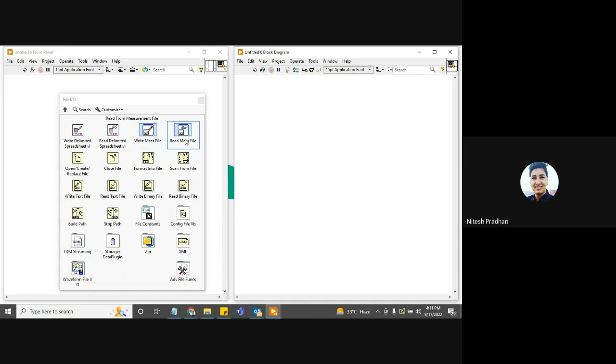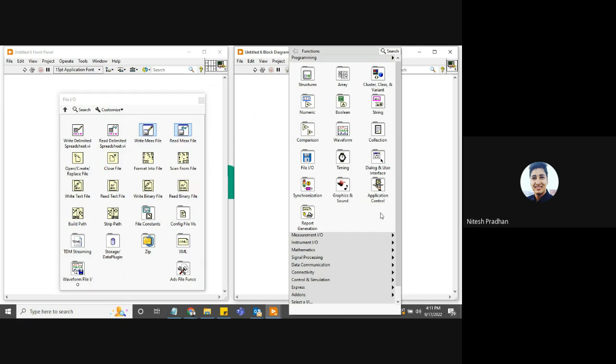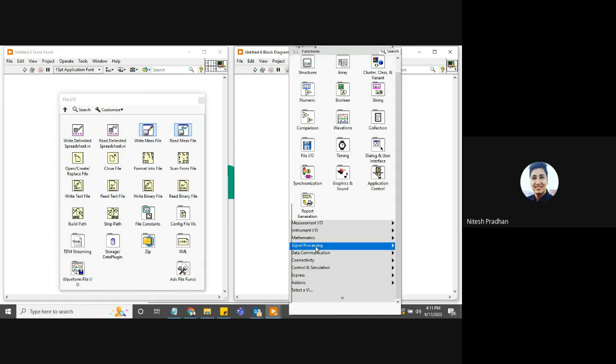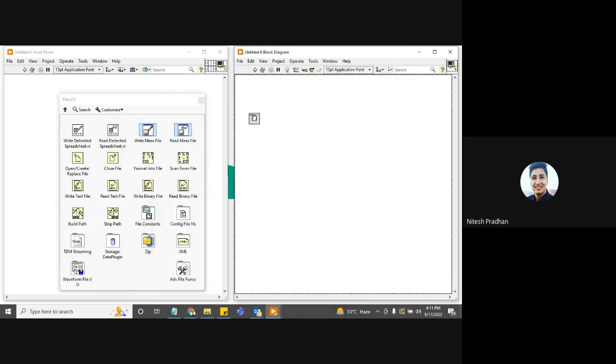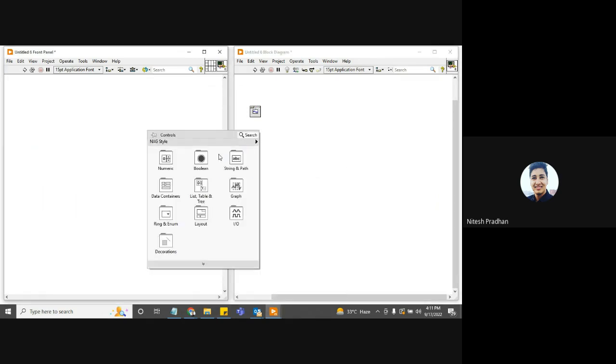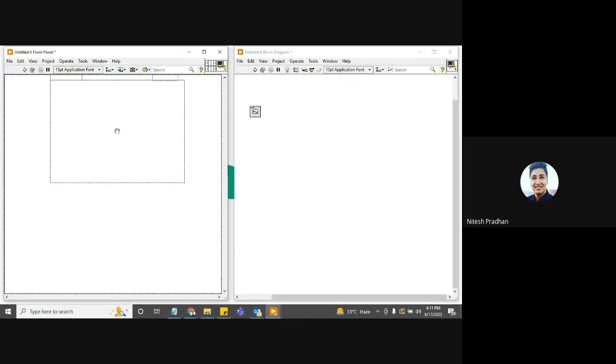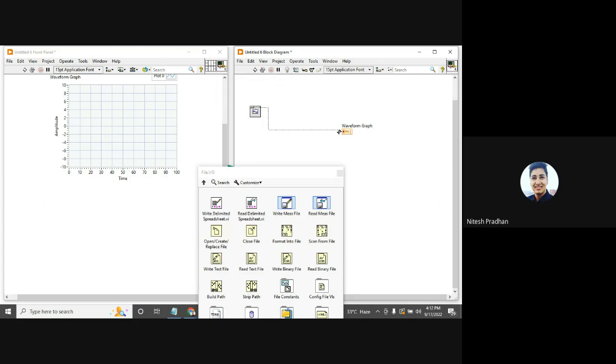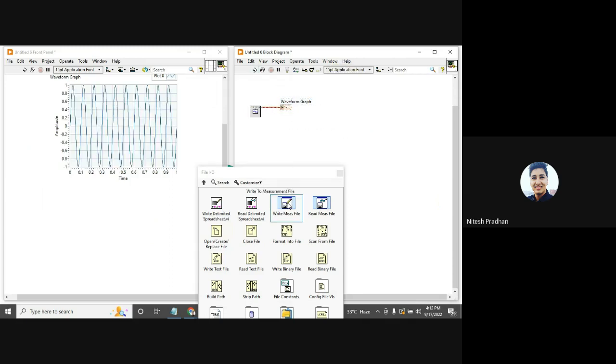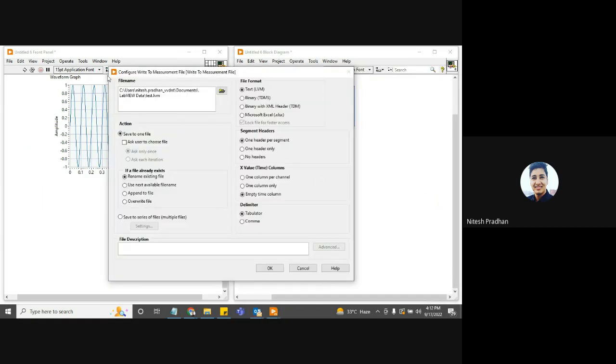So already we have seen how we can use the write measurement file, right? Here I'm going to show you one more example. Right click, come here and take a sine waveform. It will generate a sine waveform. Whatever signal it generates, we can easily store that signal. So when you take write measurement file, you will get a configure write to measurement file.